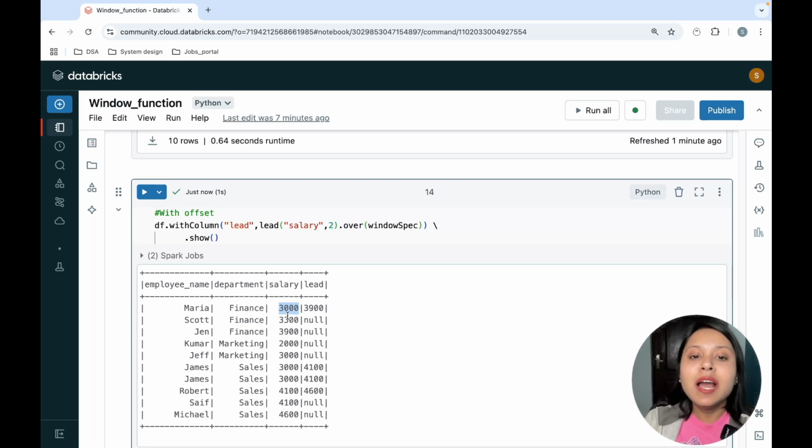It is because I'm putting offset 2 here. It's not the next value, it's the second next value, which is 3900. What is my second next value for 3300? This is my first value for finance. What is my second value? There is no value. After Jen, there is no other employee, so I'm putting null.